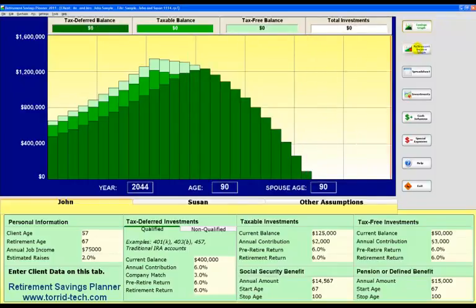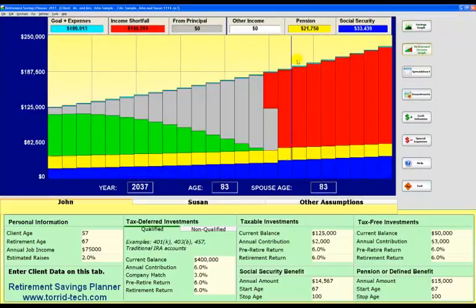The next button is the retirement income graph. That's the default when you boot up the program. This is the, quote, retirement picture that your clients want to see. They want to know if they're going to run out of money. They want to know whether they're going to meet their target income. And it allows you to very quickly and easily make adjustments and show them those adjustments. So that's the second button.